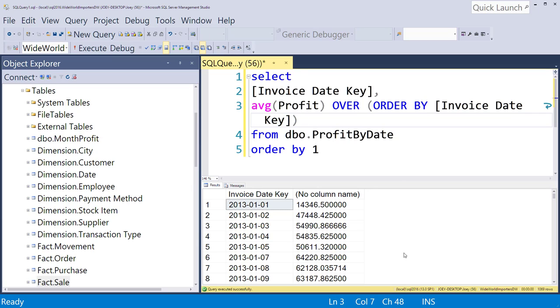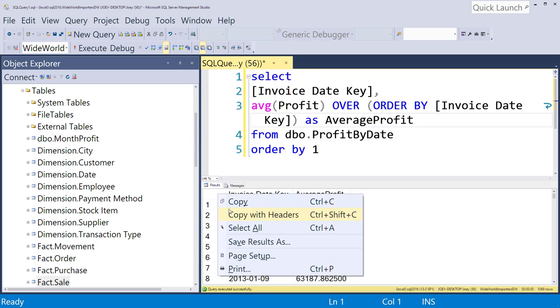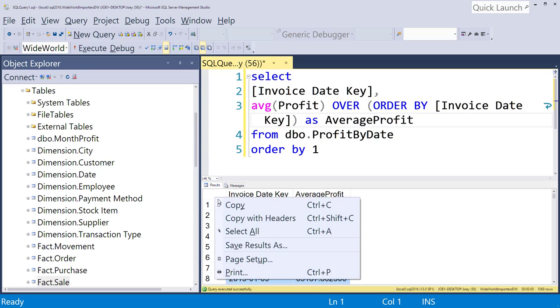So let me go ahead and put an alias on that, as average profit. Okay, so now we've got it. But we're missing some things here. So let's copy this over to Excel and see what we ended up with.